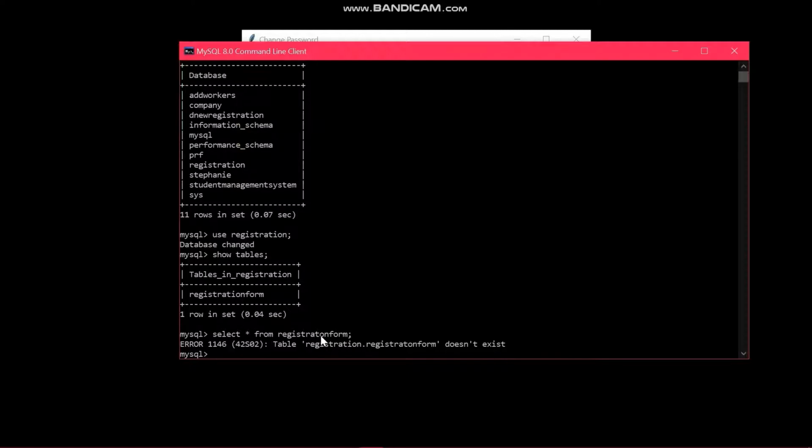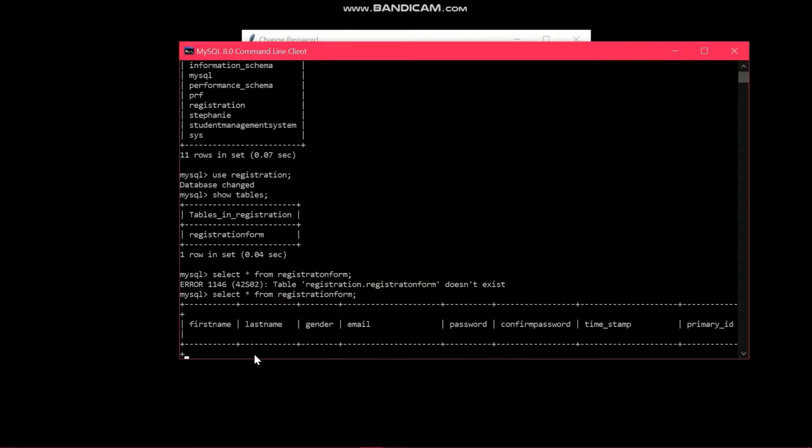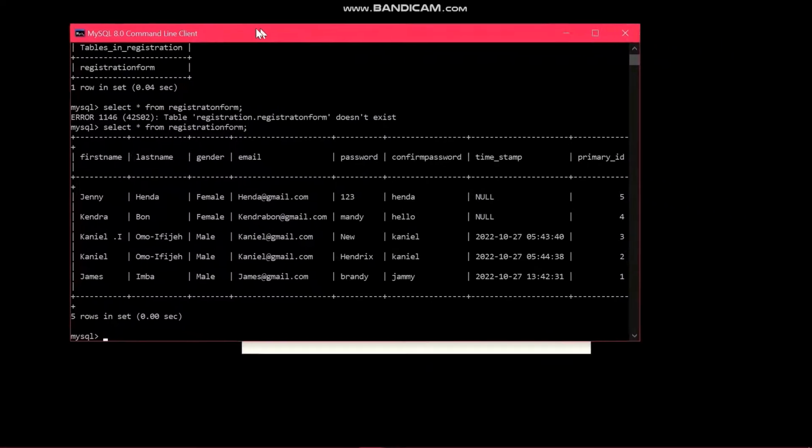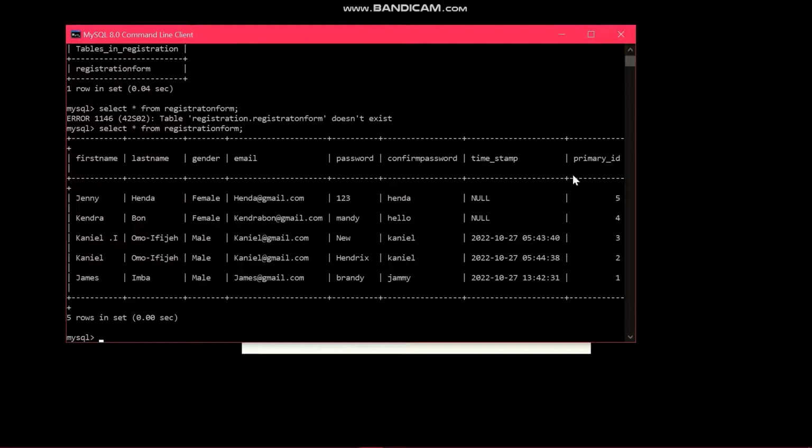All right. Okay, I omitted the "ion" here, so I'm just going to simply type that again. Select star from registration form. Okay, I'm going to enter that. All right, so now this is the already existing data on this registration form. We have a first name, last name, gender, email, password, confirm password, time being entered, and the primary key.